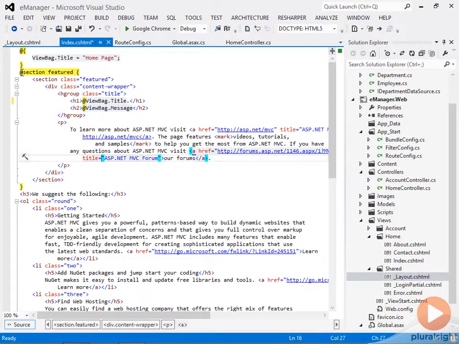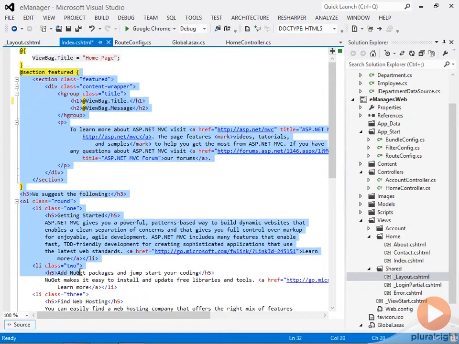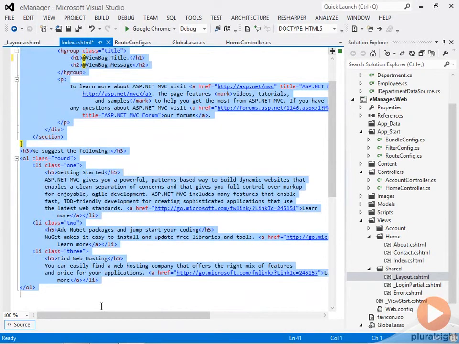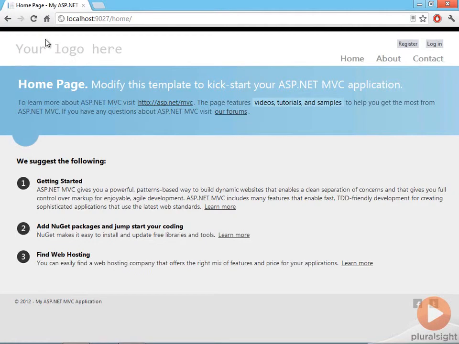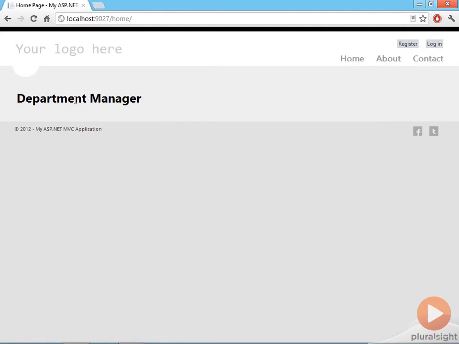Ultimately, what I'd like to do is to display a list of departments on this home page to allow users to start viewing departments and adding employees to departments. So let's just call this the Department Manager page, and I'm going to delete all of the other markup that was inside of here. And if I refresh the browser, we should see those changes reflected here. Now my index view just shows the markup Department Manager.